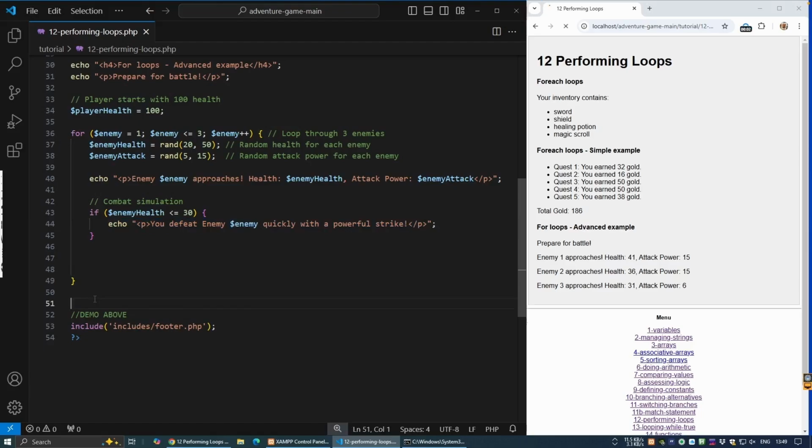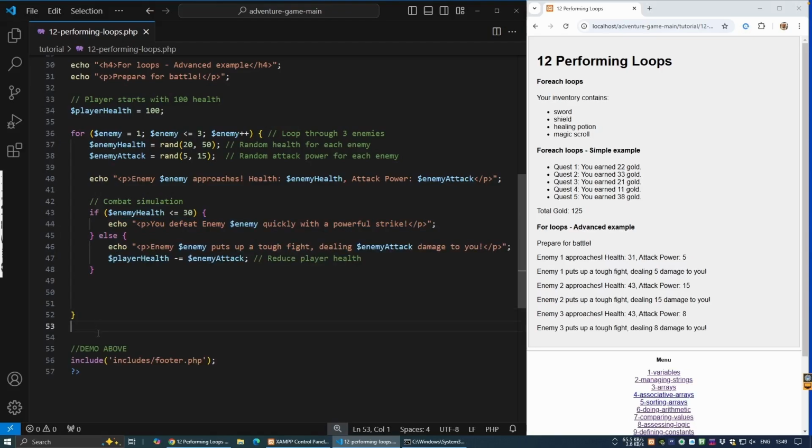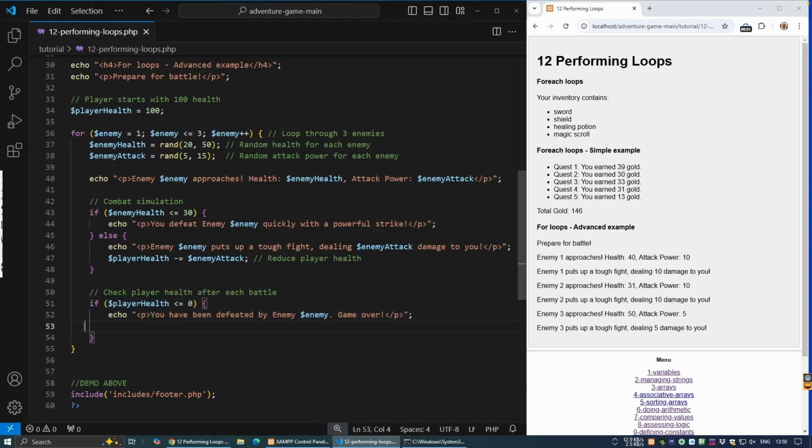If the enemy's health is 30 or less, the player defeats them easily and no damage is taken. Otherwise, the enemy fights back and the player takes damage equal to the enemy attack. This damage is subtracted from the player's health using the minus equals operator. After each battle, the player's health is checked. If player health drops to 0 or below, the game ends and a message is displayed. The break statement exits out of the loop to stop further processing.